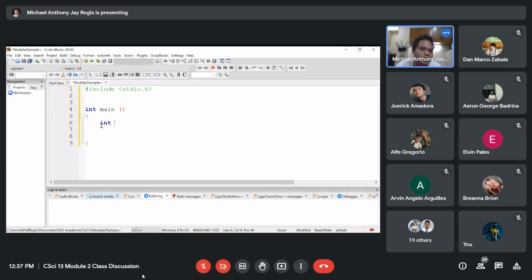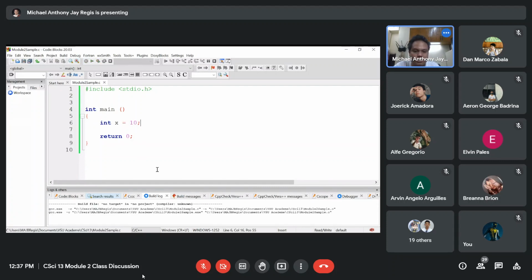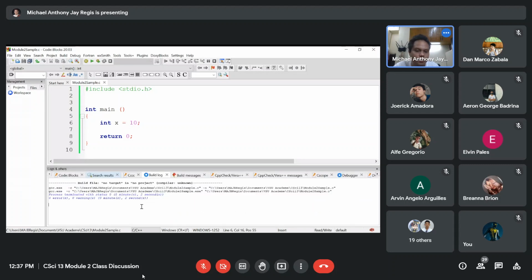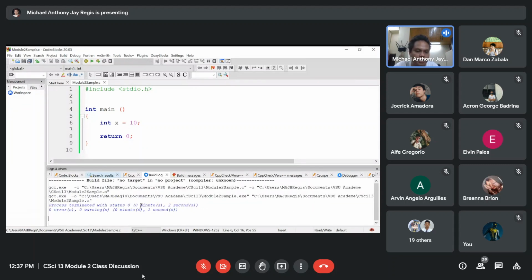You have integer data types. Return 0. Let's say variable x starting from 10. With that, if you compile this code, this will give you no errors in your build process. The process terminated without errors. That is possible because the L value is a variable and the R value is a literal.